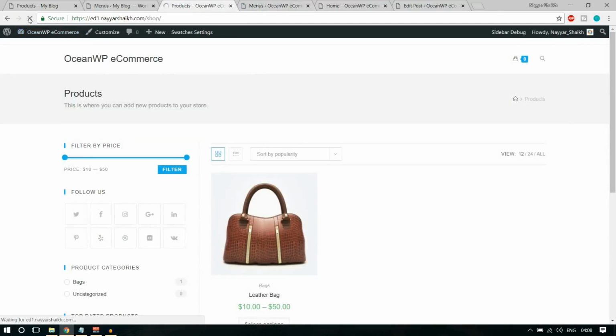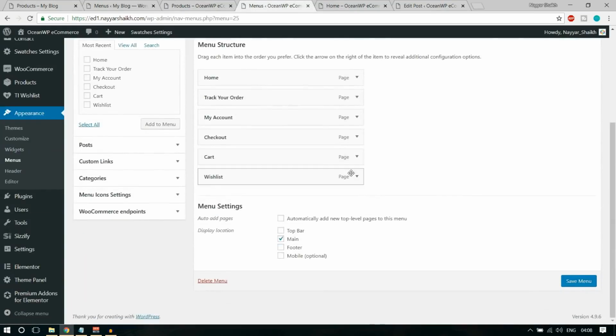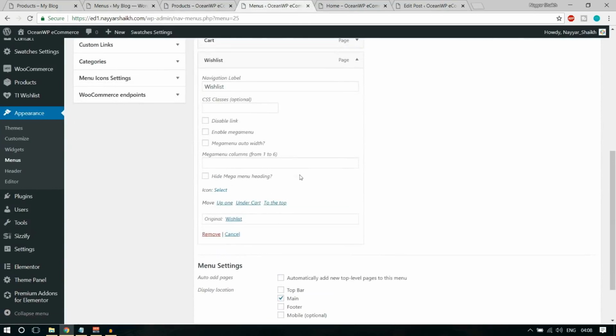Let's come over here, let's refresh it. Now as you can see, everything is shown over here. Now suppose I want to make this wish list into a button. So very easy. I can simply expand this wish list, and here we have the CSS class option. Just type in button, BTN.